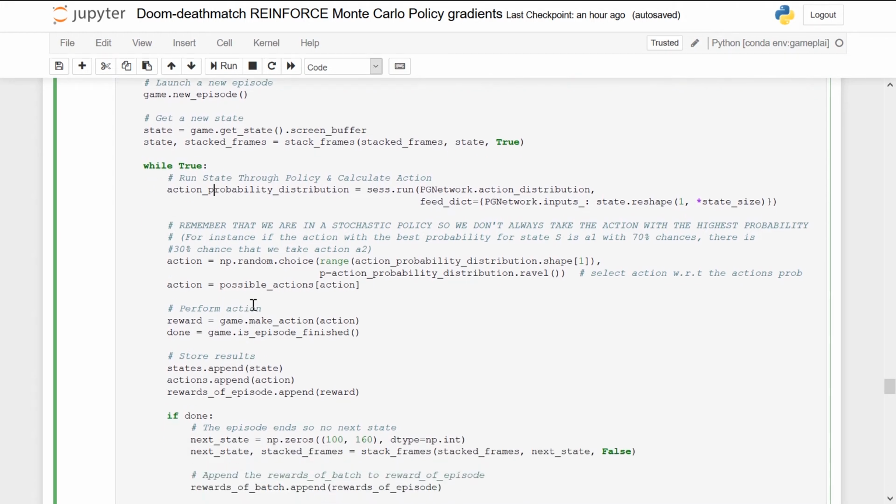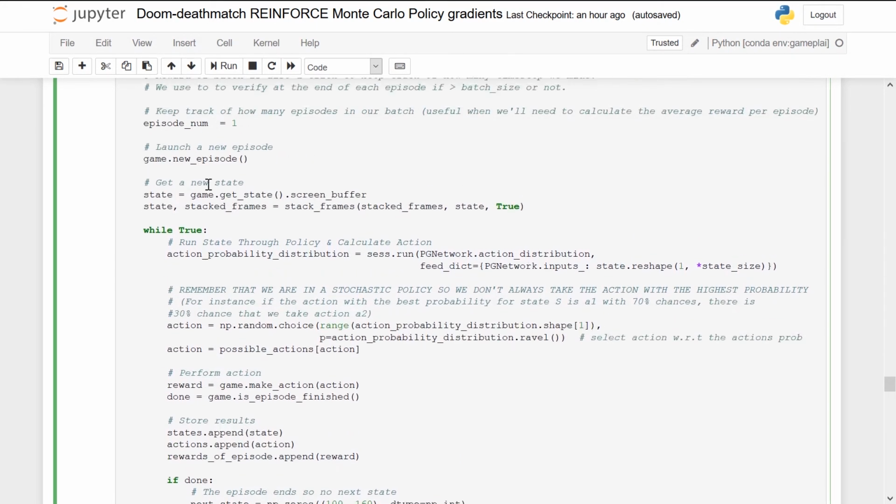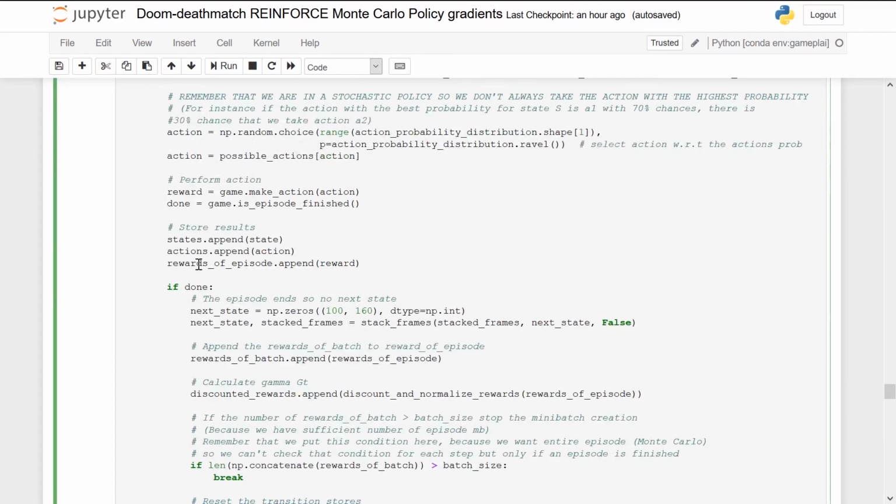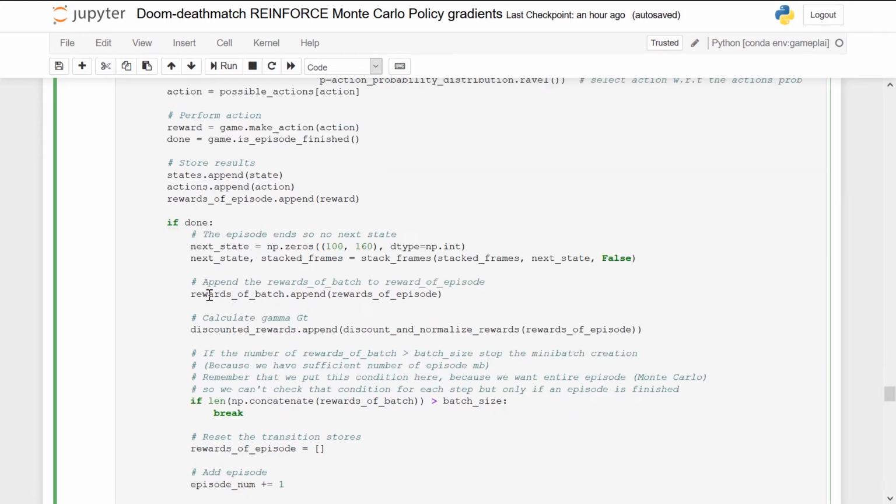So we take an action, we perform the action and get the reward, and verify if the game is finished. So we store the result in our lists: states, actions, rewards of episode. And if it's done, it means the episode ends on the next state, so we put a frame of zeros, and then we stack this new frame. We append the rewards of episode to rewards of batch. Rewards of batch will contain one array per episode, and in this array will be the episode rewards. And then we calculate the discounted rewards using discount and normalize rewards, and we append that to the discounted rewards list.